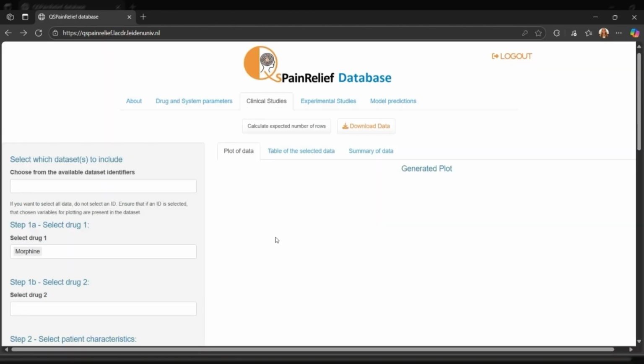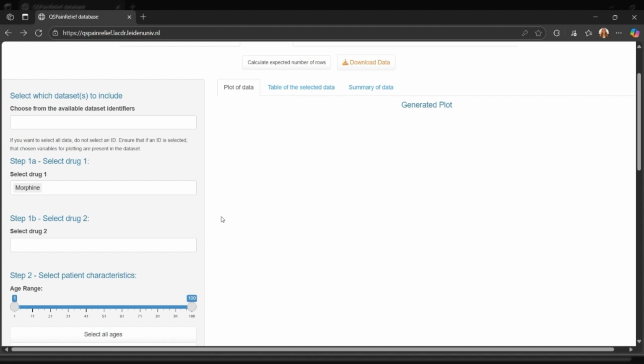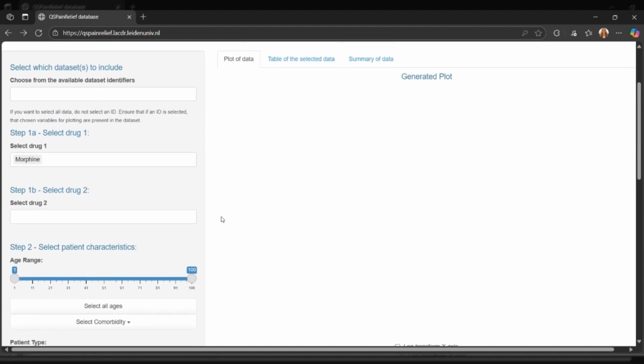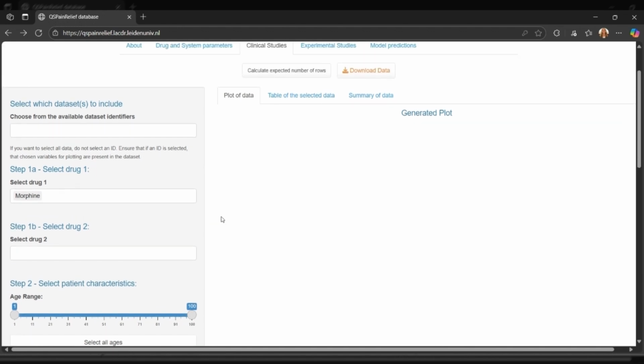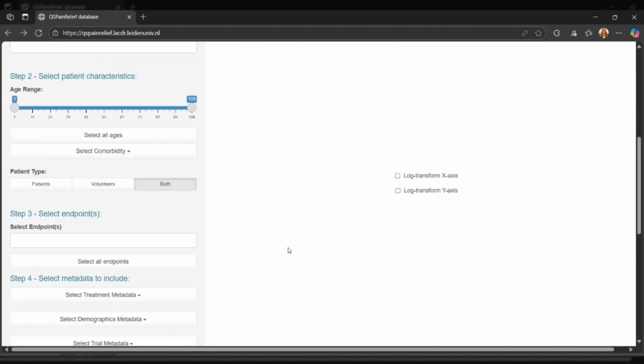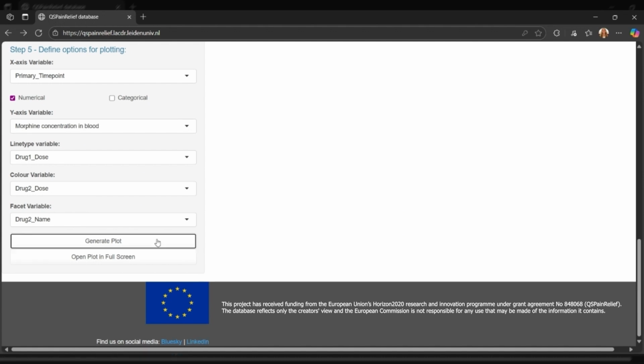Now that the database is initialized, we can see that we have similar possibilities regarding filtering of the database as we had for the Drug and Systems Parameters database. Let's visualize some data that is present in the chdr.morphine study dataset, which is one of the identifiers that is present in this database. The preset plotting information will give a nice overview of morphine drug concentrations over time.